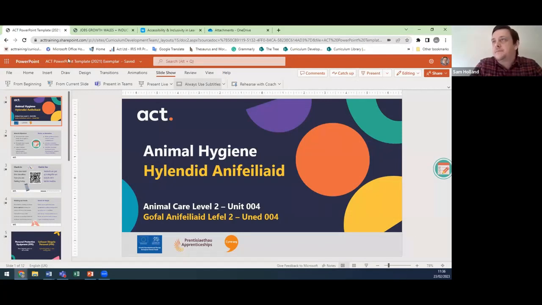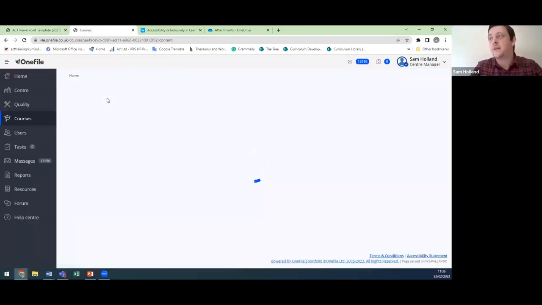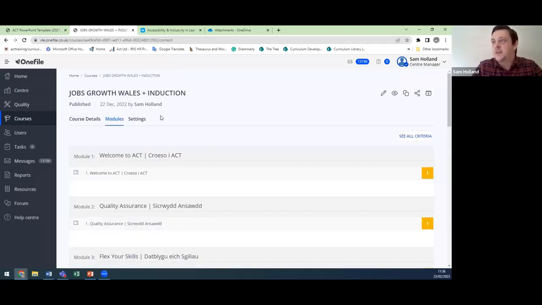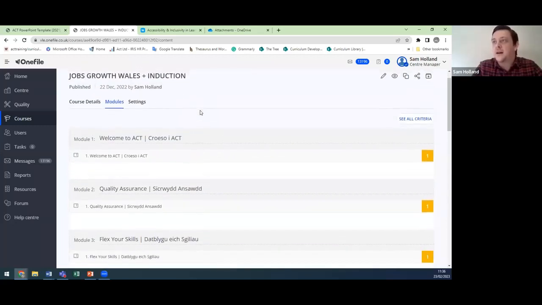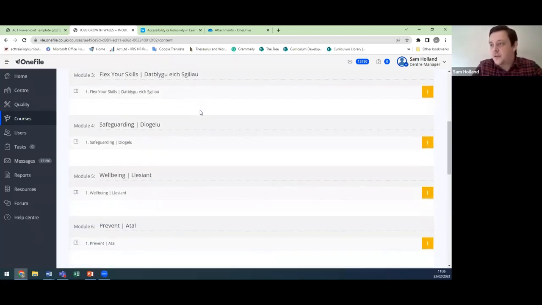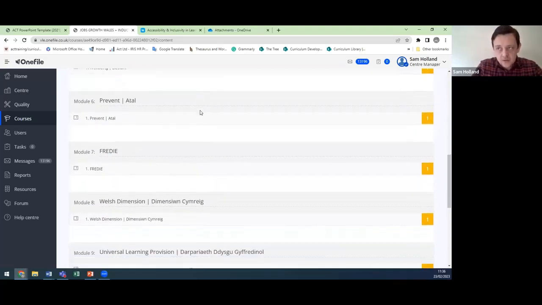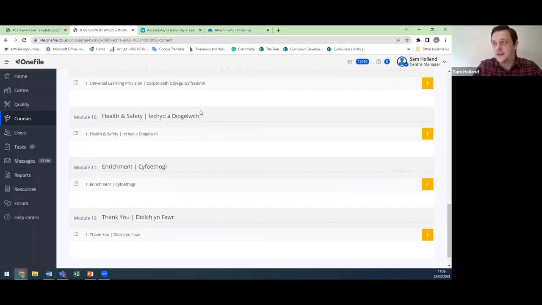Just find it. So here we are. This is one of the most recent courses that we've developed, and it's our induction for our Jobs Growth Wales Plus learners. These again are learners who are 16 to 19. They're quite often disengaged with education, so they come to us for training programs. So you can see the topics that we're delivering here for these learners in induction.